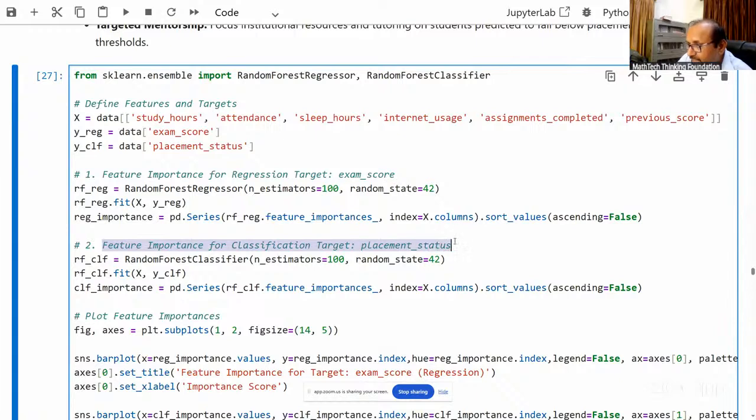Target is placement status. Okay, so here we have to use a random forest classifier, and these parameters are the same as we used here. Okay, no big difference, only the model which we are using for the classification is different. Okay, so the values are calculated here and stored inside clf. Okay, so here what we are doing, pd.Series of feature_importances_ and index X.columns, sort_values ascending=False. Here also ascending=False.